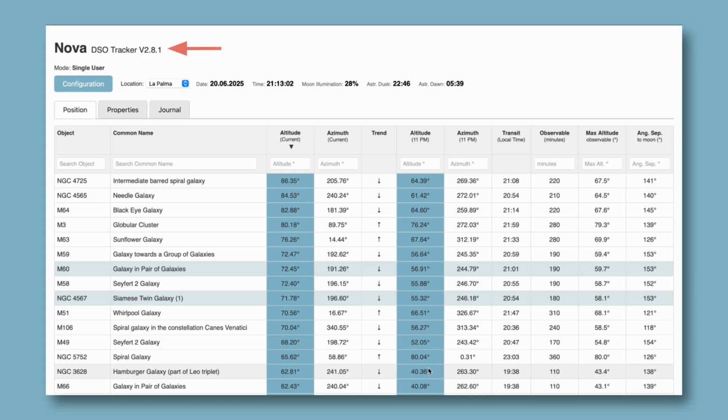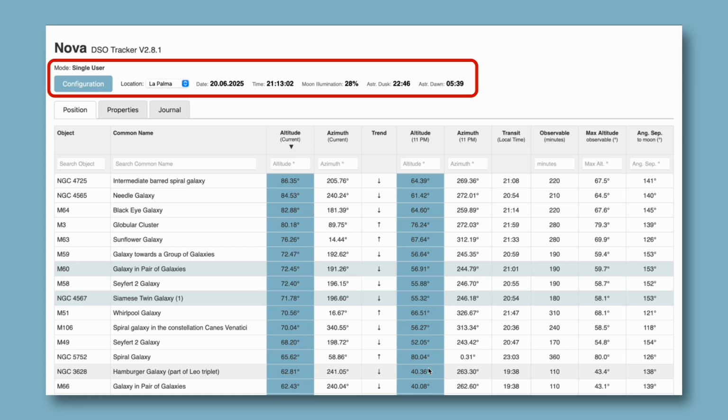On top of the screen, you can find the version number you are using. If you are using a different version, the functionality might be slightly different. Underneath you can find some important information that puts the data on the page in context. First, you find the mode Nova DSO Tracker is running in, it's either single or multi-user mode. Single user is the default setting, and I will focus on it for the time being.